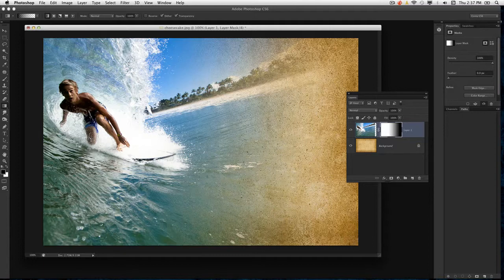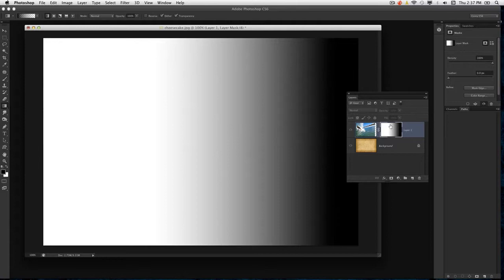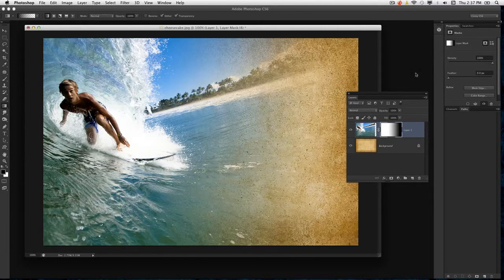Black on this side is hiding the image, revealing the background layer. And then it's going more and more into gray, which is showing some transparency, and then ultimately into the white area, which reveals the entire layer of the surfer. Now, if you want to see the layer mask itself in your main window, you can simply Option or Alt click right on it, and it will show that in the main window, and Option or Alt click again to turn it right back off.